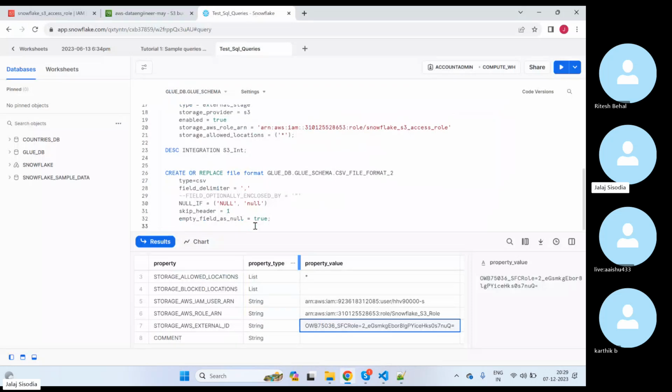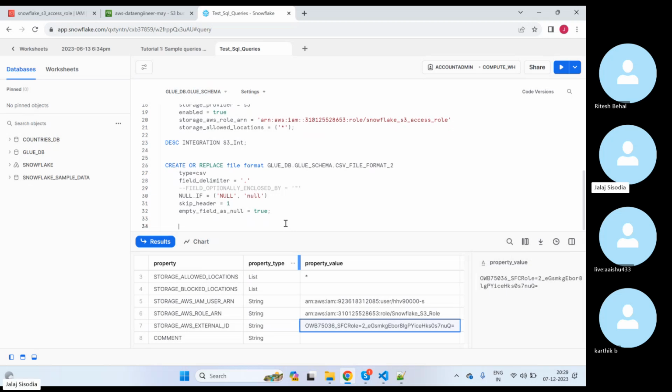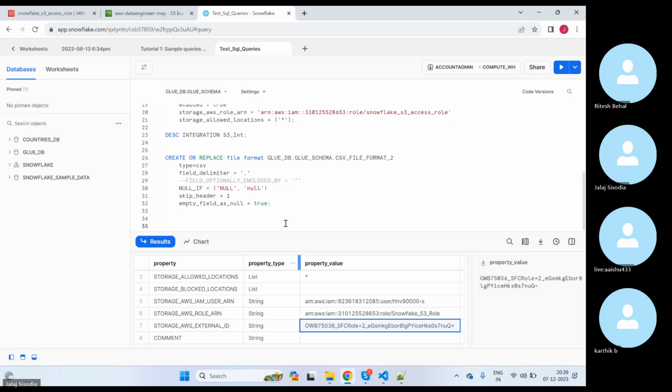Then empty field as a null. That means if you see any field as empty, convert that into a SQL null. Do not keep it as empty, because there's a difference. If you know SQL, sometimes when we select to filter something we have to say is null, or sometimes we have to say it equals to this. Both are not the same. You have to understand this part.